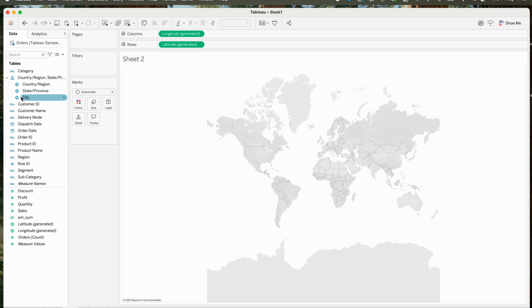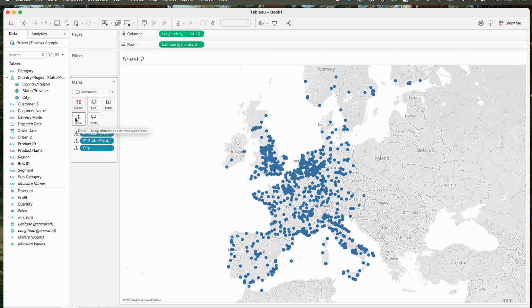If I want to use city, for example, after having this map structure, all I can do is just drag this. The first step to create a map is to drag this into detail. Now that I just dragged city into detail, but because it's hierarchical, it's brought in other subdivisions, categories above it, into it. So dragging it into detail creates the map, and because it's hierarchical in nature, it brings all the main categories with it.